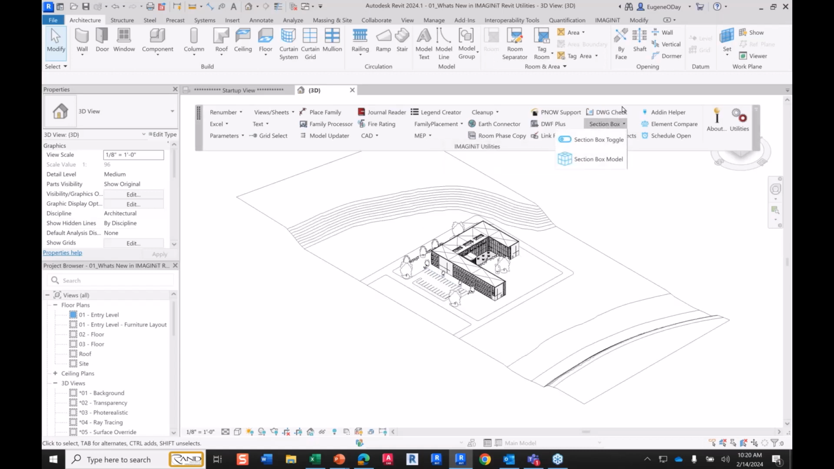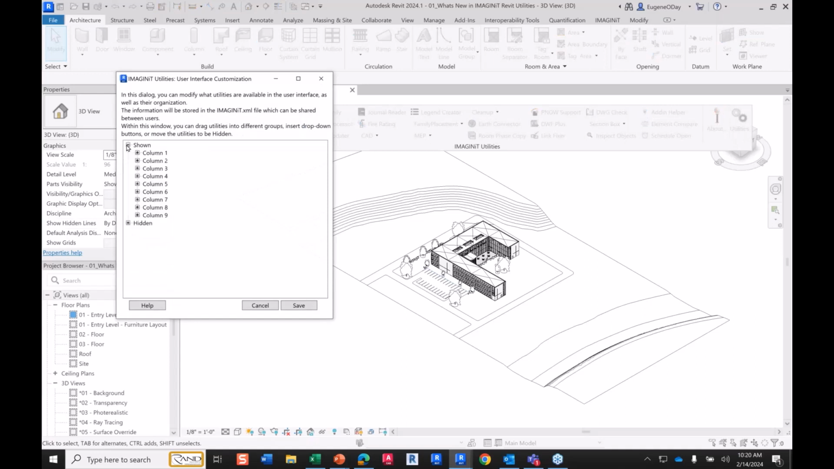And this is something that, again, you can modify your ribbon and place it. So there's certain things, like I'm not an MEP person, so what I can do is basically hide that information and just add these as buttons on my list here through the utilities button, that allows me to say what I want to see and what I want to hide.